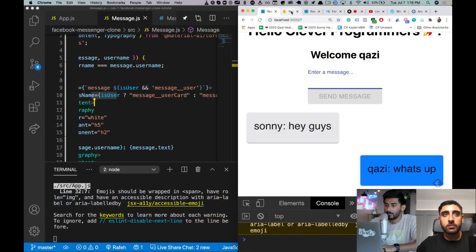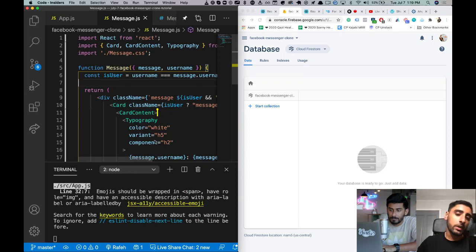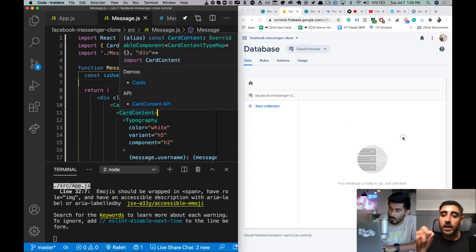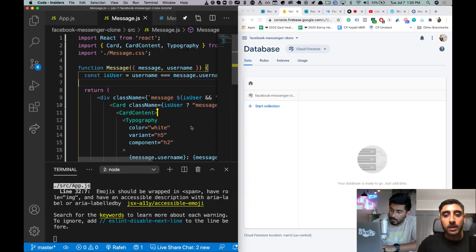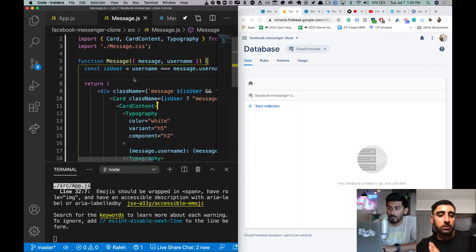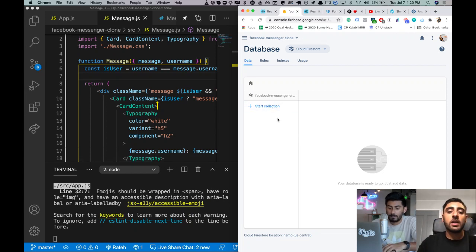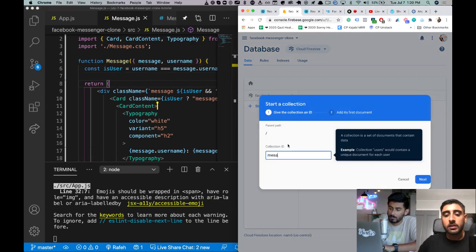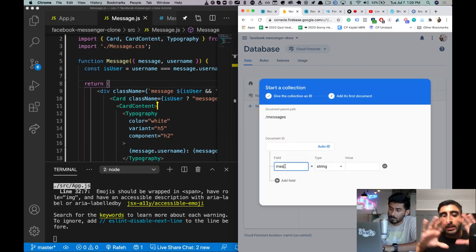So now we just created a Firestore database. This is a real-time database, and it has a collection and document structure. We won't go into that too much, but the point is the collection in our case is going to be messages. So let's create a collection called messages. Imagine a collection is basically like an array. It's just a list of documents.